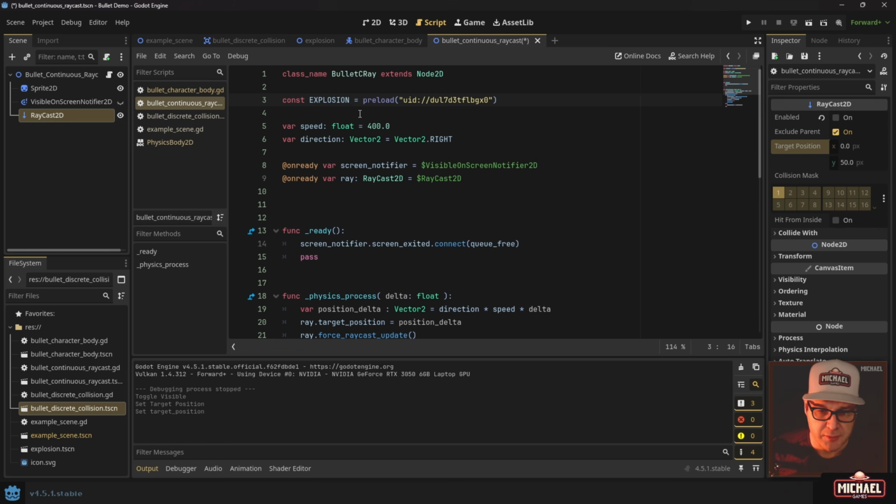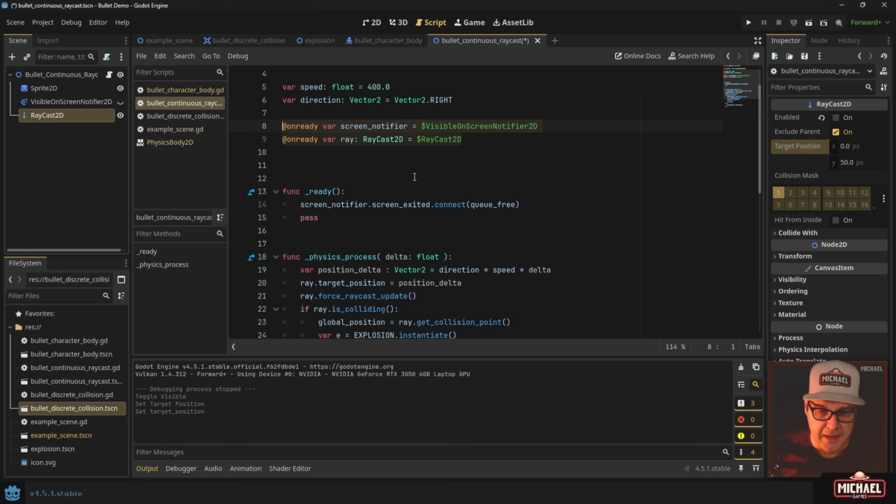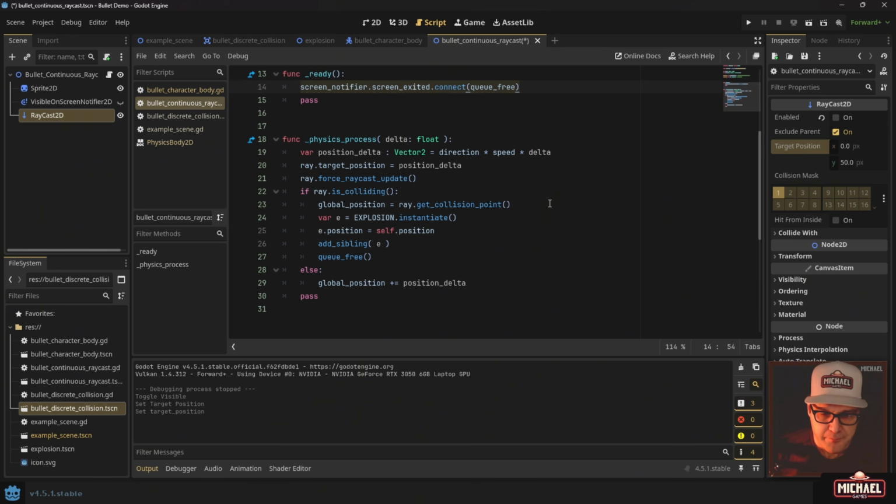So looking at my script here, of course, I've got my explosion that I'm going to spawn if I hit something, the speed, the direction. These variables are basically the same. And then I've got a raycast along with my screen notifier. Again, I'm doing that little thing just to free the bullet when it leaves the screen. Now, the code on this one is a little bit longer, but it's not so daunting that it's overwhelming, right? Essentially, what we're doing here is for each frame, we calculate the change in the position, which is essentially the same thing as the code we saw in the previous one.